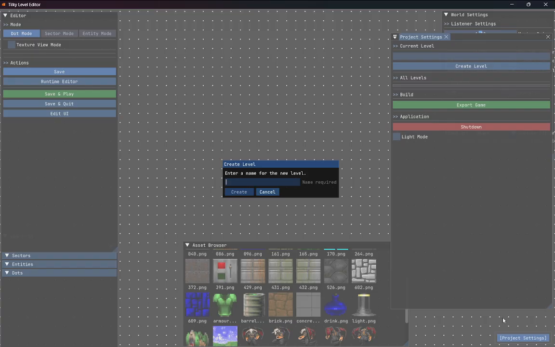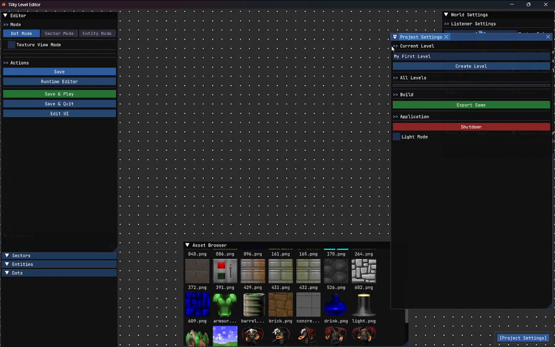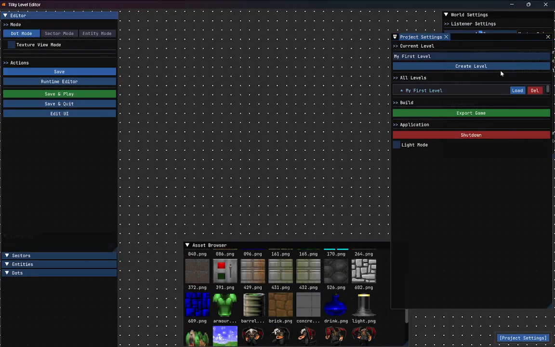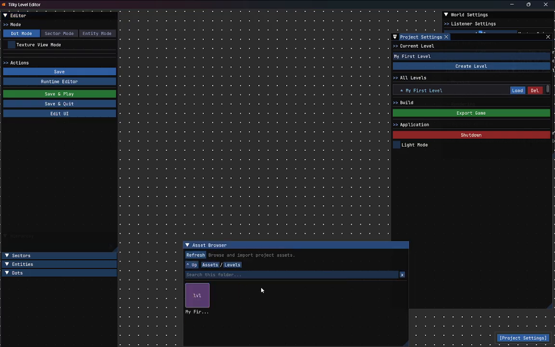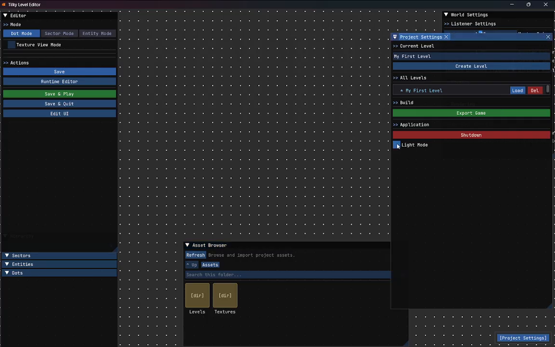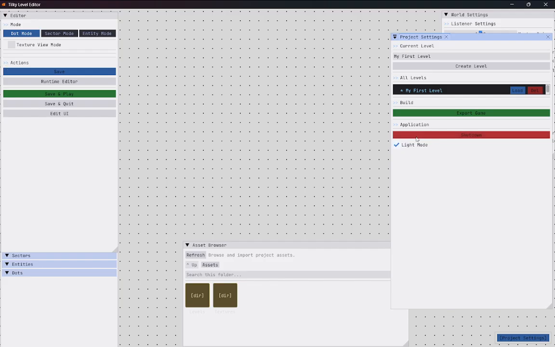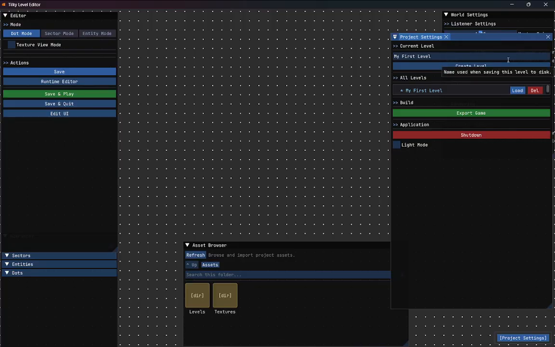So open the project settings, press create level, and then name it something. My first level, click create, and then when we save, as you can see, the file is getting listed here, and it is also listed here if you want to see all of them as an item. If you don't want the dark mode, you can press this. In my opinion, it doesn't matter, so I will continue with the dark version and just close this.